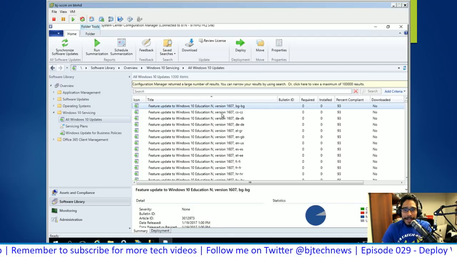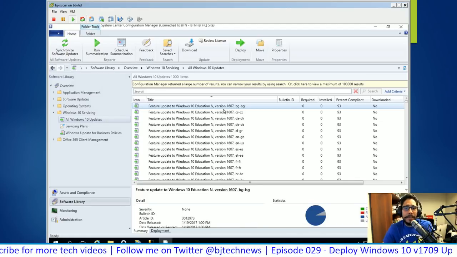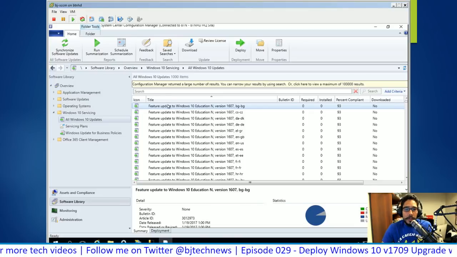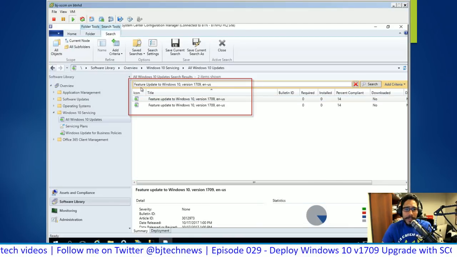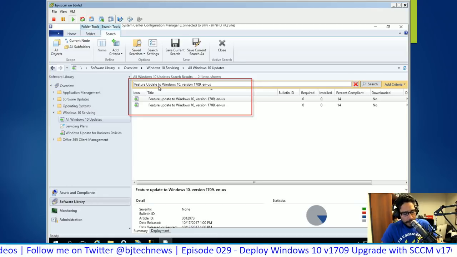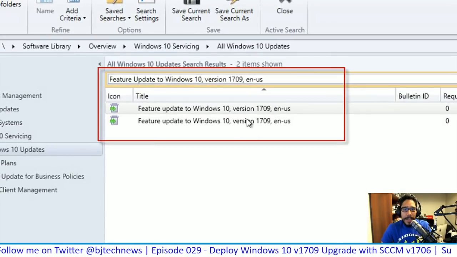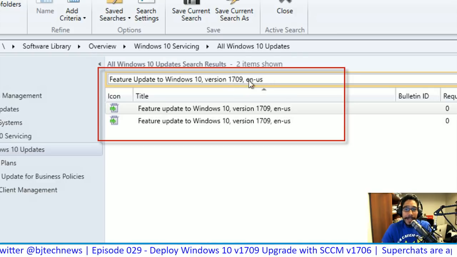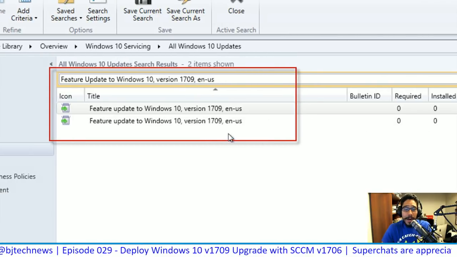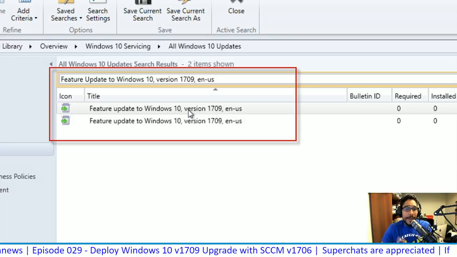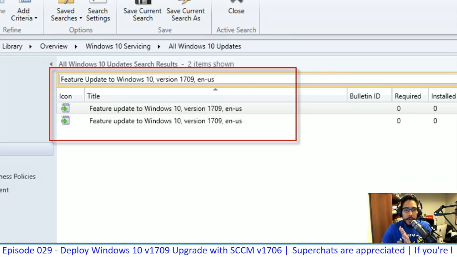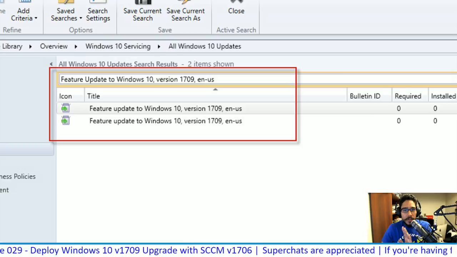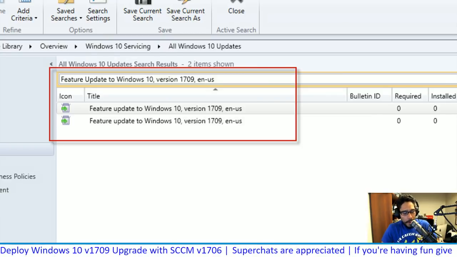Now, you're going to see a lot of doubles, and this is one of the glitches with 1706, from my understanding. I believe that hotfix that they pushed out fixed that issue. From here, I did a search of feature update to Windows 10. Let me zoom in for you guys so you guys can see. I just typed in feature update to Windows 10 version 1709, and I want the English US version. Now, again, this is a bug, but technically, you only need one feature update. It doesn't matter which one you pick, as long as you pick it, okay? This is the one that you want.